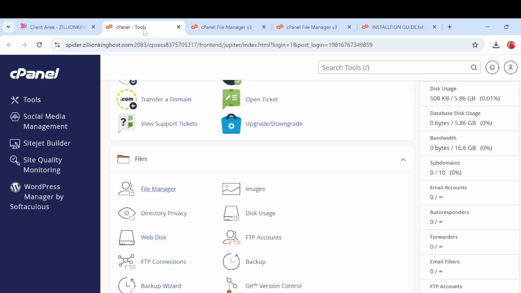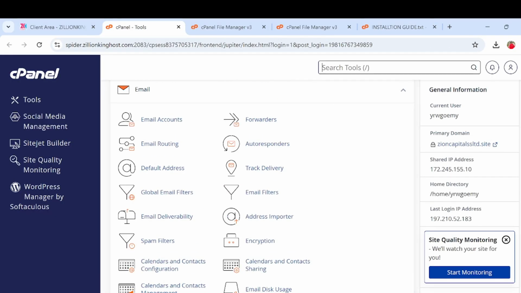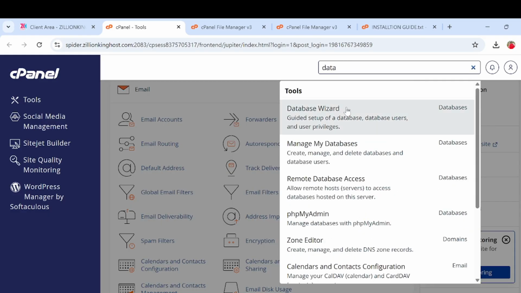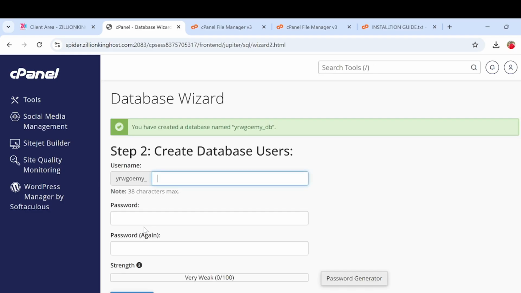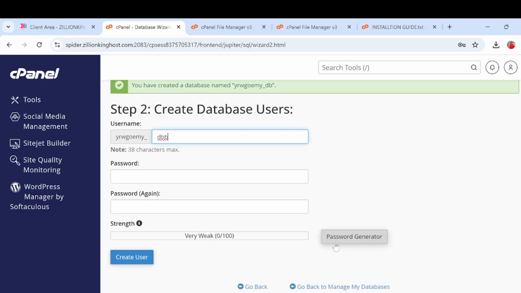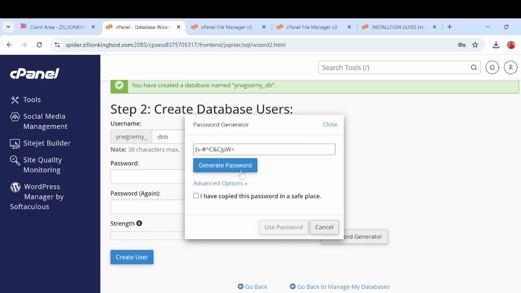All right, so go back to our cPanel, then search for database. Database wizard, you click on it, then click on your database. Let me name it DB, and the user DBB. Okay, so I always allow it to generate a password for me, so I'll click on the password generator.